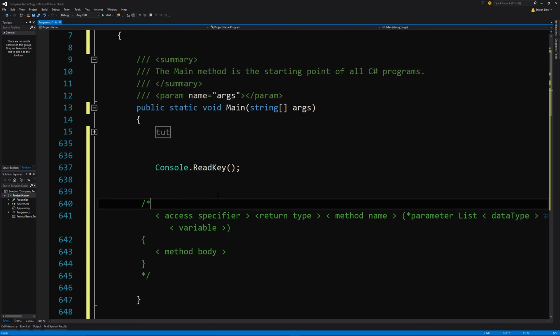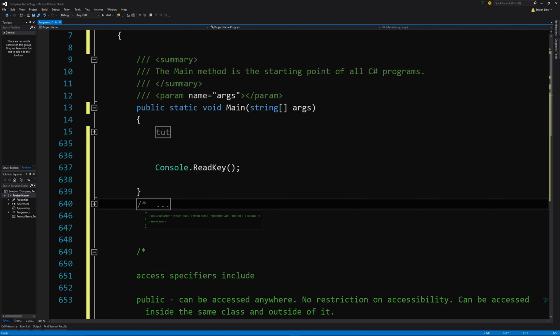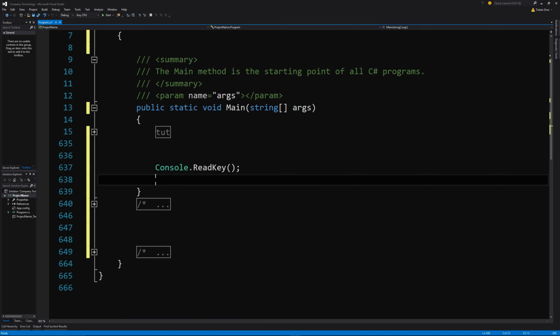So in this video we're going to go over methods. For instance, the main method. So a method is made up of several different parts.